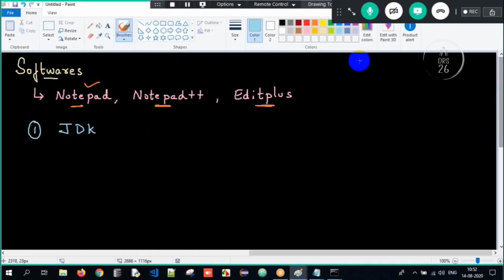What is this JDK? JDK stands for Java Development Kit. I will be talking about it in much more detail later, what JDK is in detail. But as of now, what are we supposed to do? We are supposed to download JDK.